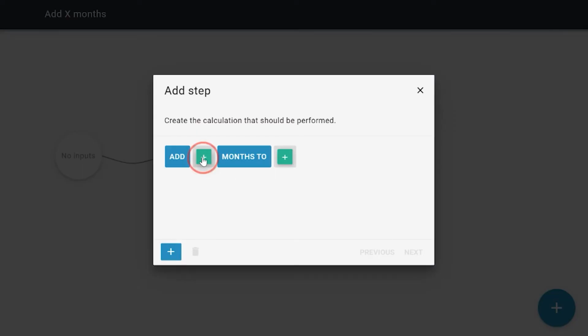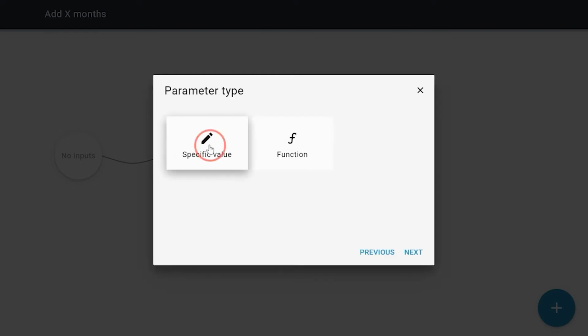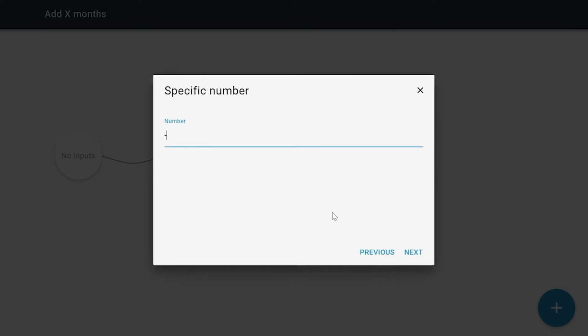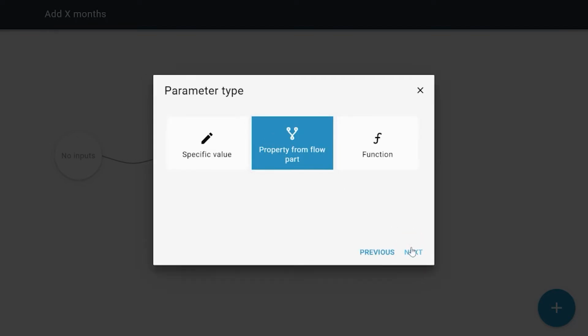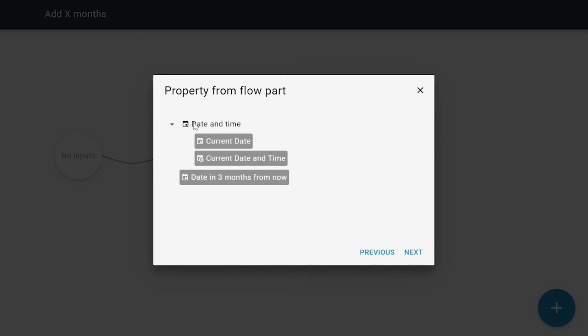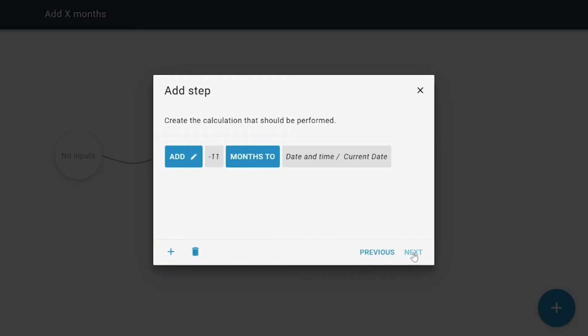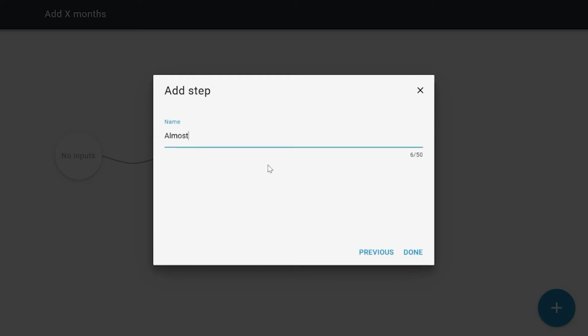You might wonder, like, hey, Eddie, you're still using the add months function, but technically it doesn't matter. If I fill out a negative number, it will subtract. So let's do that. So we're going to add a specific value, and we're going to say minus 11 next to the current date. Okay. Current date, and we are going to call this one almost 1 year ago.